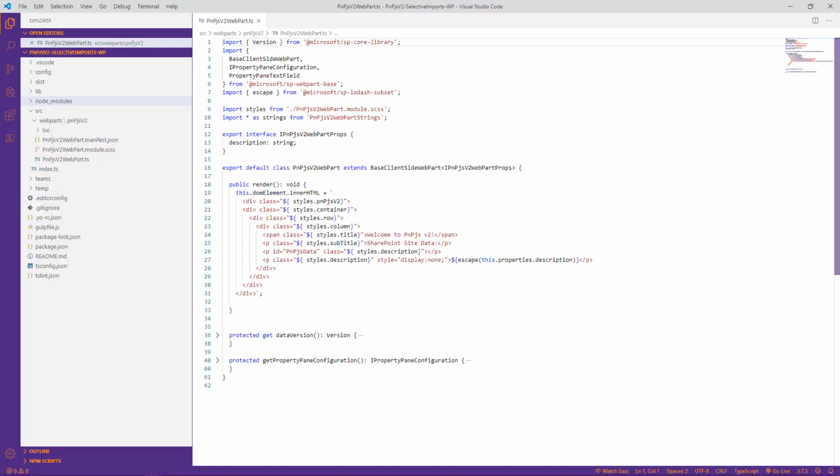In this demo, we'll begin with a simple out-of-the-box web part. And we're going to accomplish two tasks. The first task is creating functionality that will allow us to obtain web properties from our site collection. The second task is to increase that functionality to include list data from our site collection. Now I've already installed PnPjs version 2 for this solution, so the first step is to include the import statements.